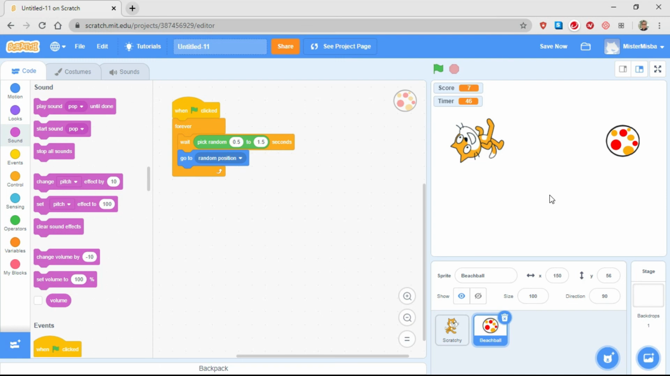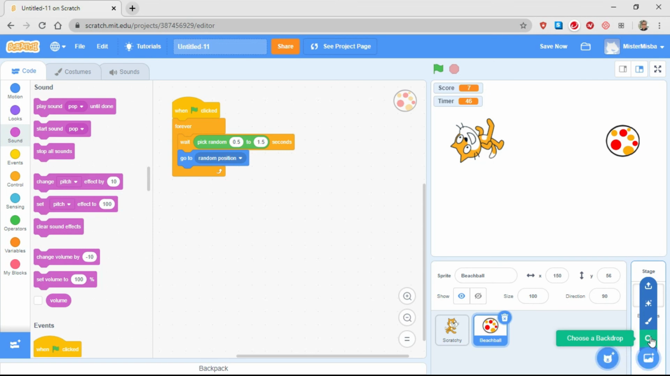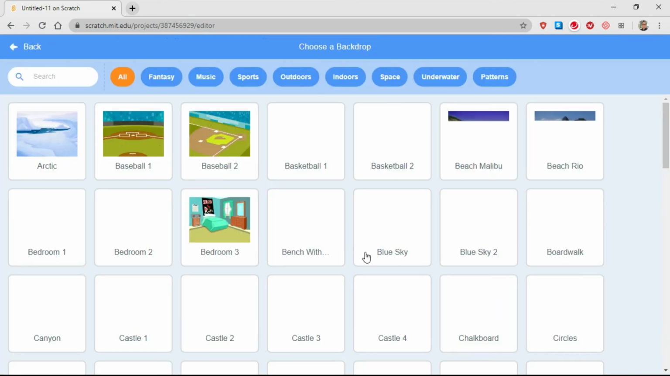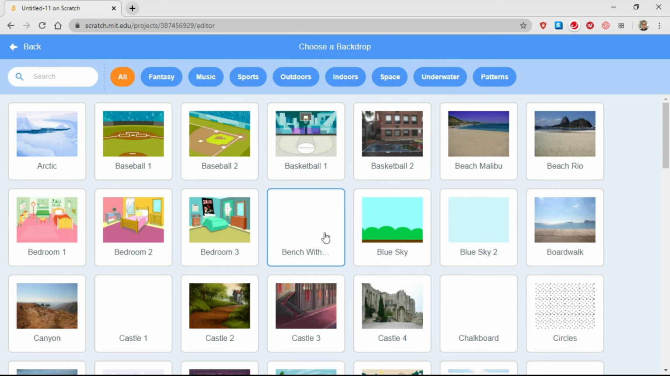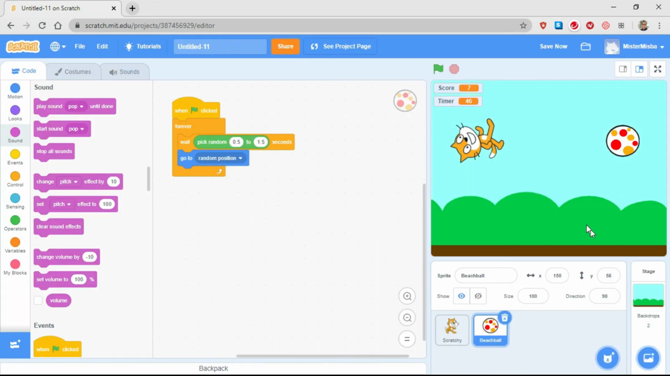What if I want to have a background sound? What I will do is create a backdrop. Let us go to the stage, which is on the bottom right hand corner of your screen. Let us choose a backdrop. Click on choose a backdrop over here, and I'm going to choose this one, blue sky. Click on it and you will have a backdrop.